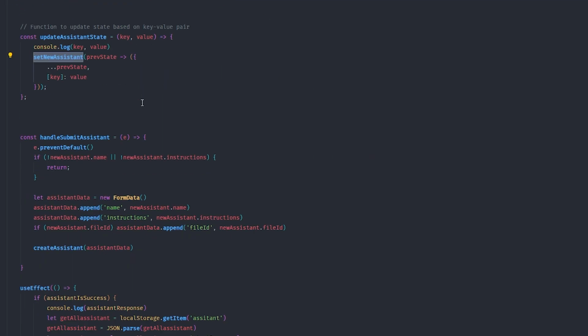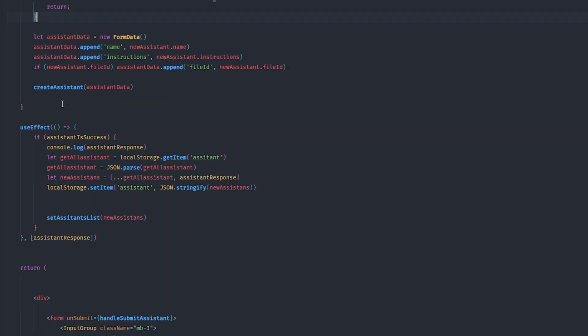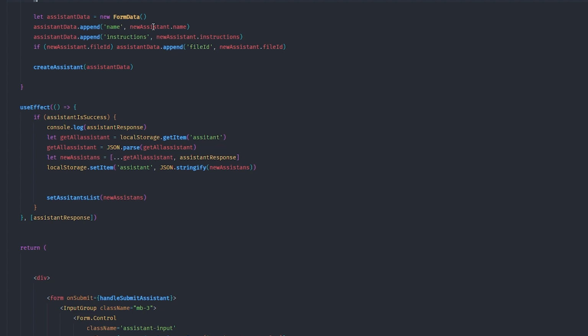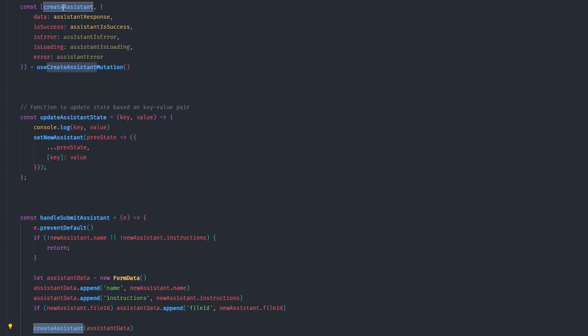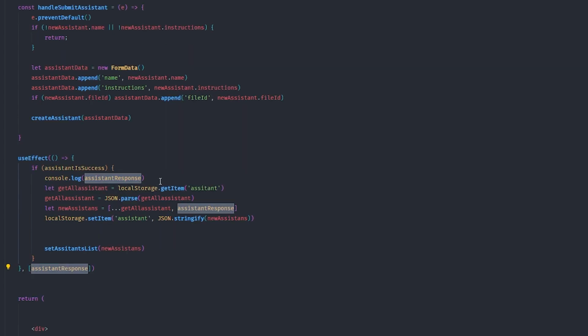Back to the creation. Handle the submitting assistant. We check if there is a name or instruction. If it's not, we don't do anything. Then we create a form data, pass the assistant name and the instruction and the file ID, then invoke the creation function by passing the data to it. And if the assistant has a response, we also get the assistant item, parse it, add the new assistant to the list of the assistants, and then we get the new assistant inside the storage over here. We can actually not use that, just update the assistant here, or basically not use it at all.